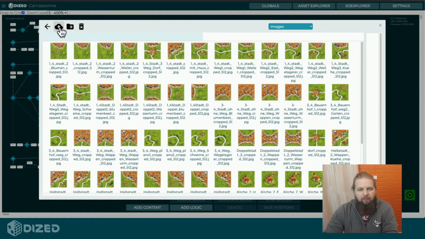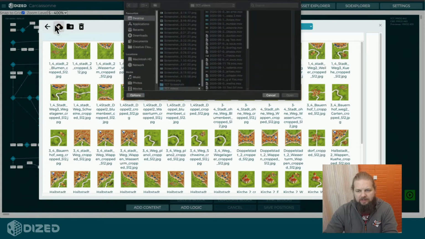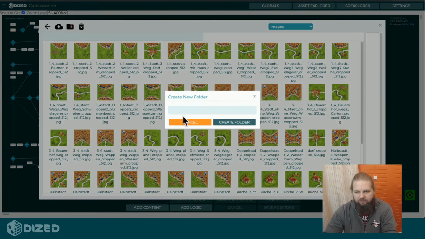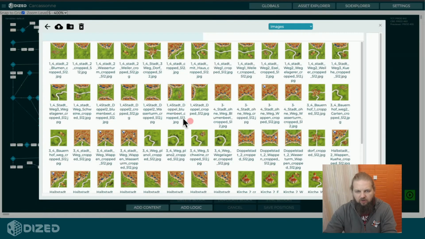Here is an upload button. Click this and you can select the files to upload. You can also just drag and drop them into this view and they are put into this folder. This creates a new folder. Just put the folder name here, create folder, and delete file.